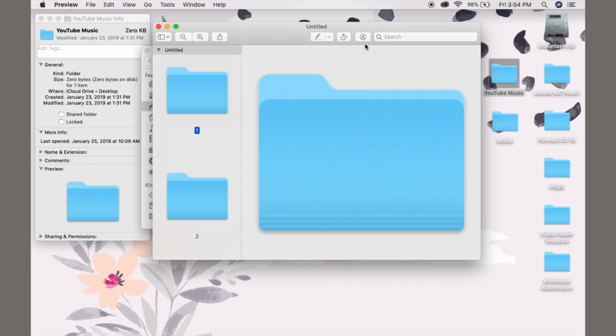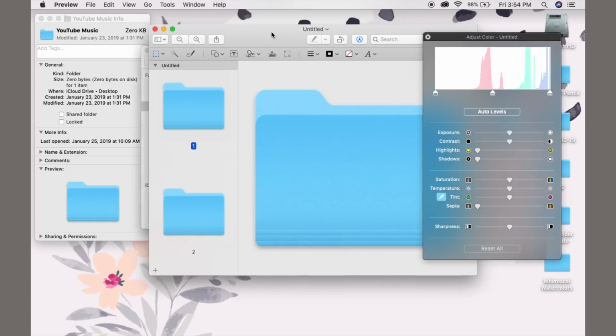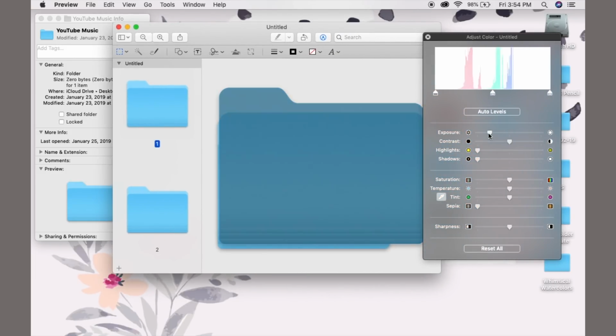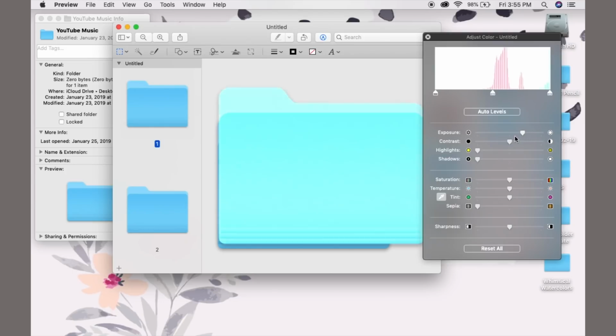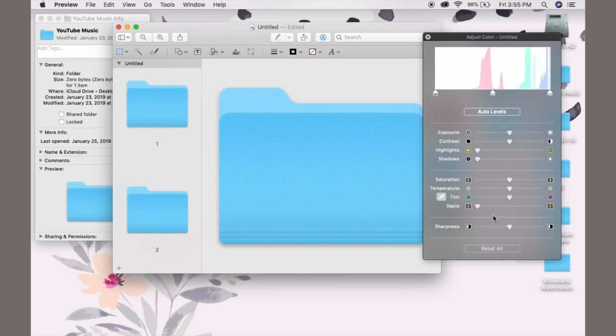I'm going to go to this tool that looks like a marker, and that is called the Show Markup toolbar. It opens up that whole menu there that you see right below it now. Then I come over here to this tool. It looks like a prism, and that is the Adjust Color menu that will open from that icon. And then what I want to do is play around. You can adjust the exposure, lighten and darken. Contrast has a similar effect. I'm just going to reset that there, and then you can also play around with the temperature, change the color of this file folder. There's a sepia slider.